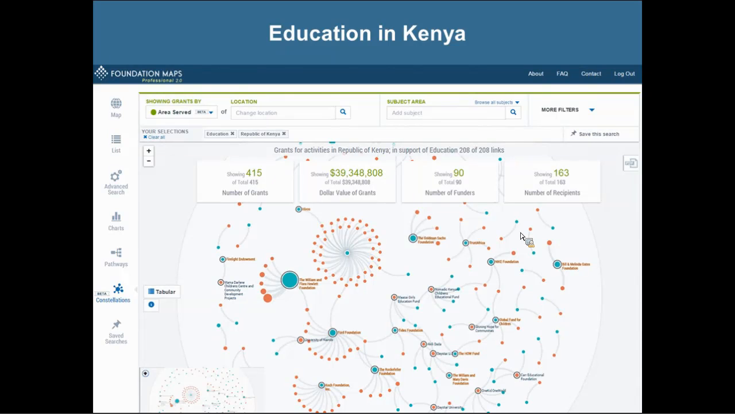We showed you earlier a case of Constellations when it was Los Angeles and arts and culture. But now we're looking at education in Kenya. And the one thing that stands out to me in this case is, remember before we looked at Constellations, it was very densely packed. It was kind of hard to make sense of it because all the foundations and nonprofits were interlinked in multiple ways. So in this case, the thing that first pops out to me is how disconnected this network is.